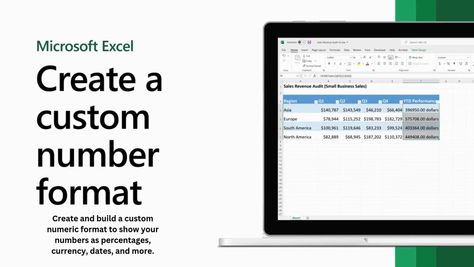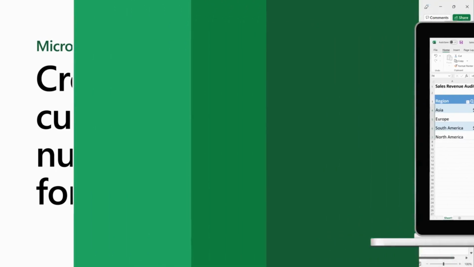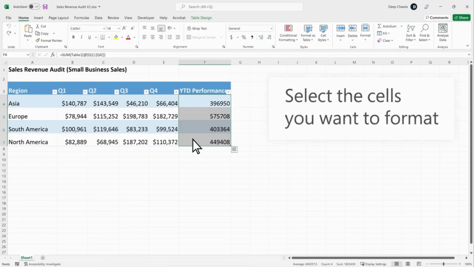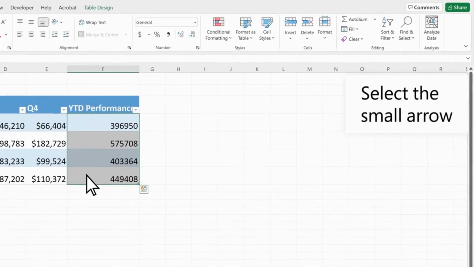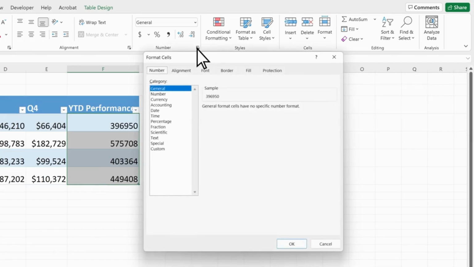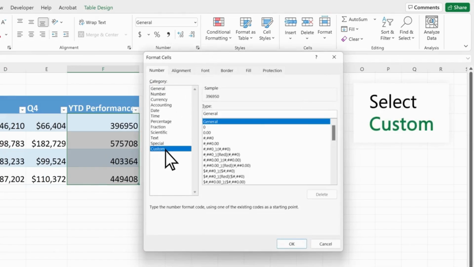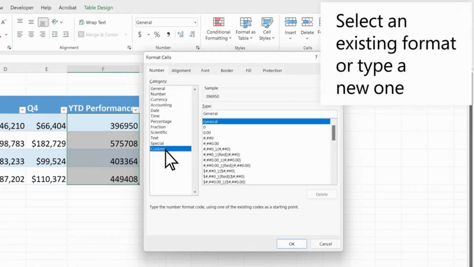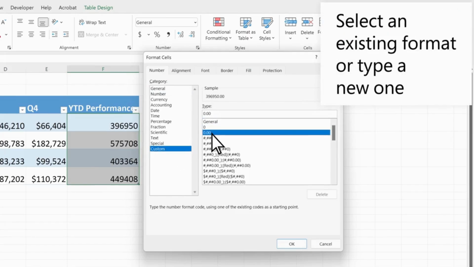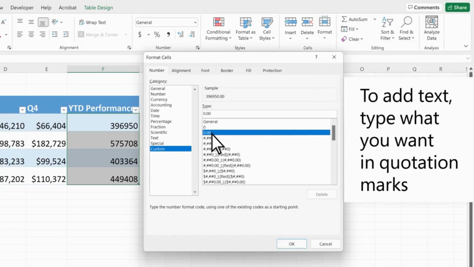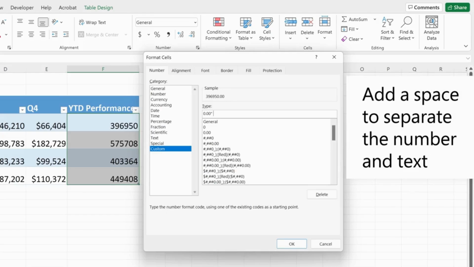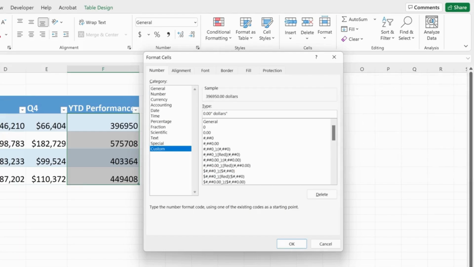Create and build a custom numeric format to show your numbers as percentages, currencies, dates, and more. Select the cell you want to format. Select the row. Select Custom. Select an existing format or type a new one. To add text, type what you want in quotation marks. Add a space to separate the number and text. A preview will show in the sample box. Select OK.